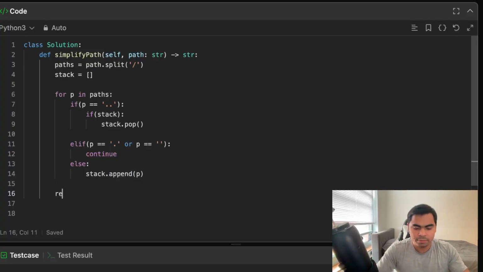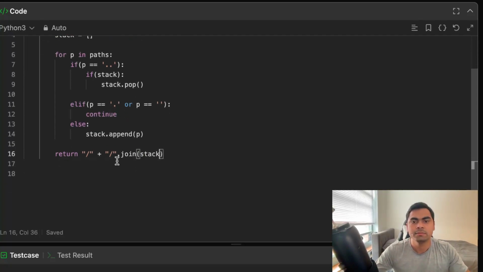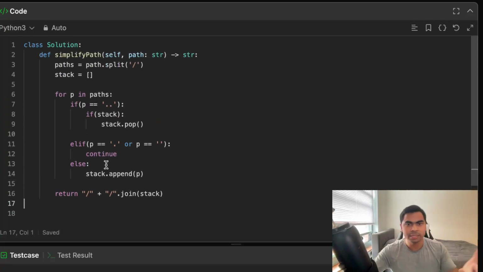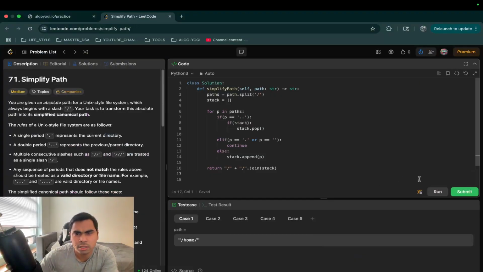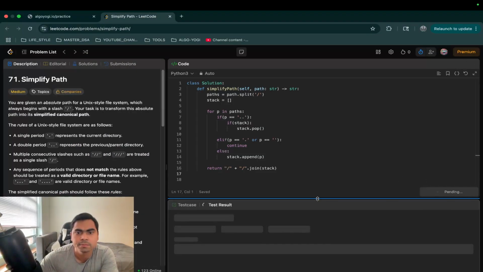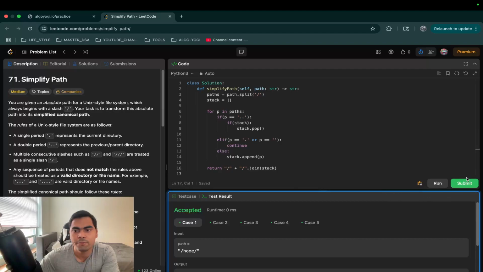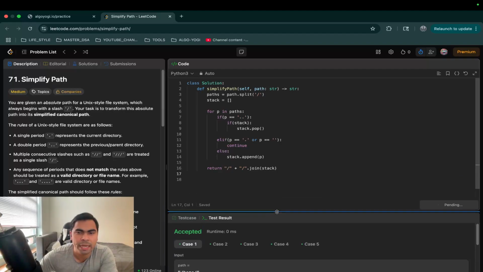Finally, as we said, we're going to return. What are we returning? Slash plus every value in your stack joined by slash. That's how you do it in Python. This will be placed between the values, not at the front and end, which is why we are adding it in front. You can try it by yourself and play around with this. And I'm going to zoom out and let's run it. Perfect. Let's submit.